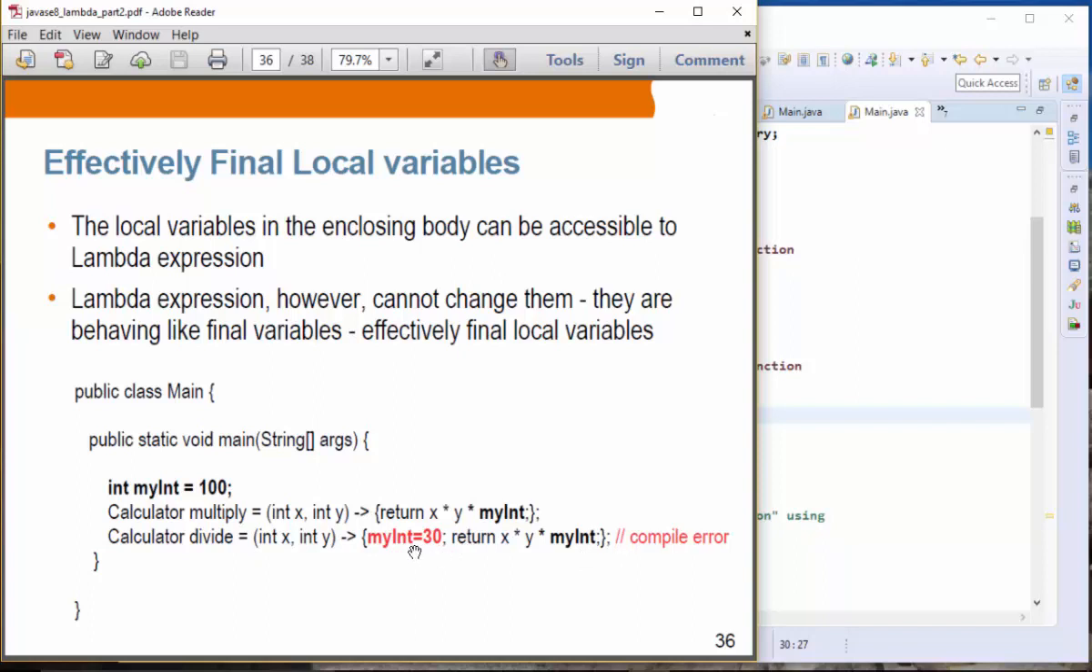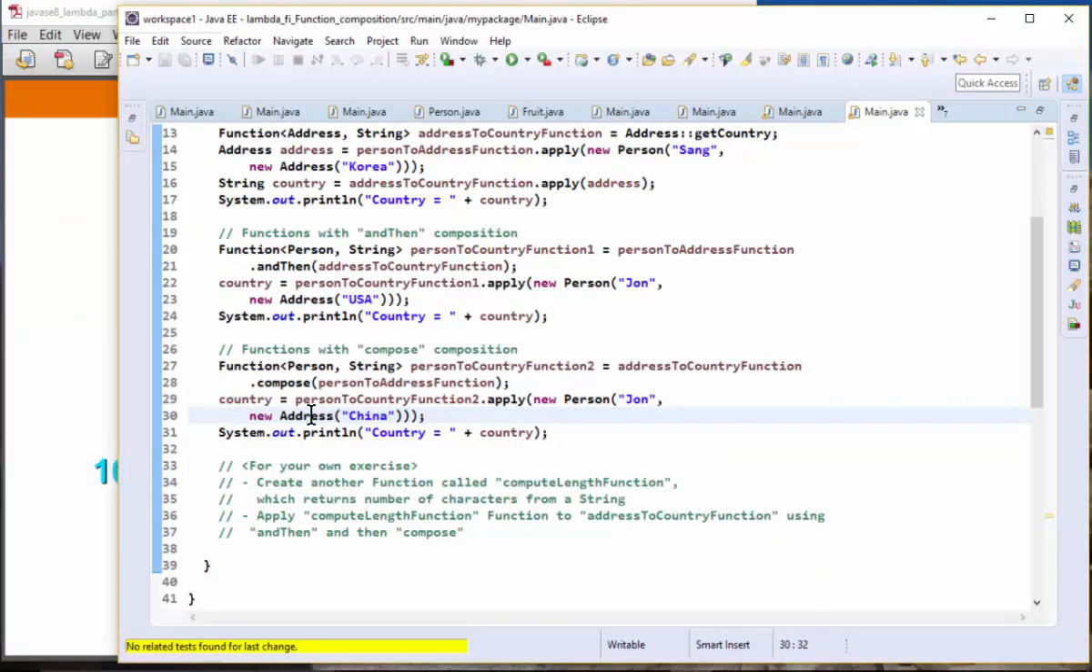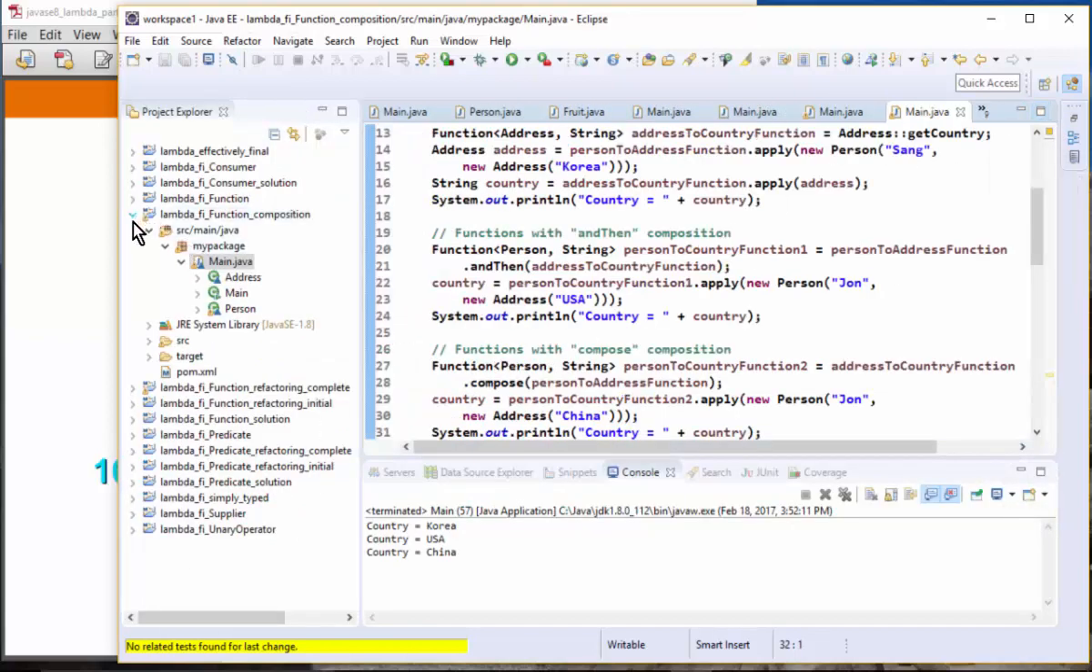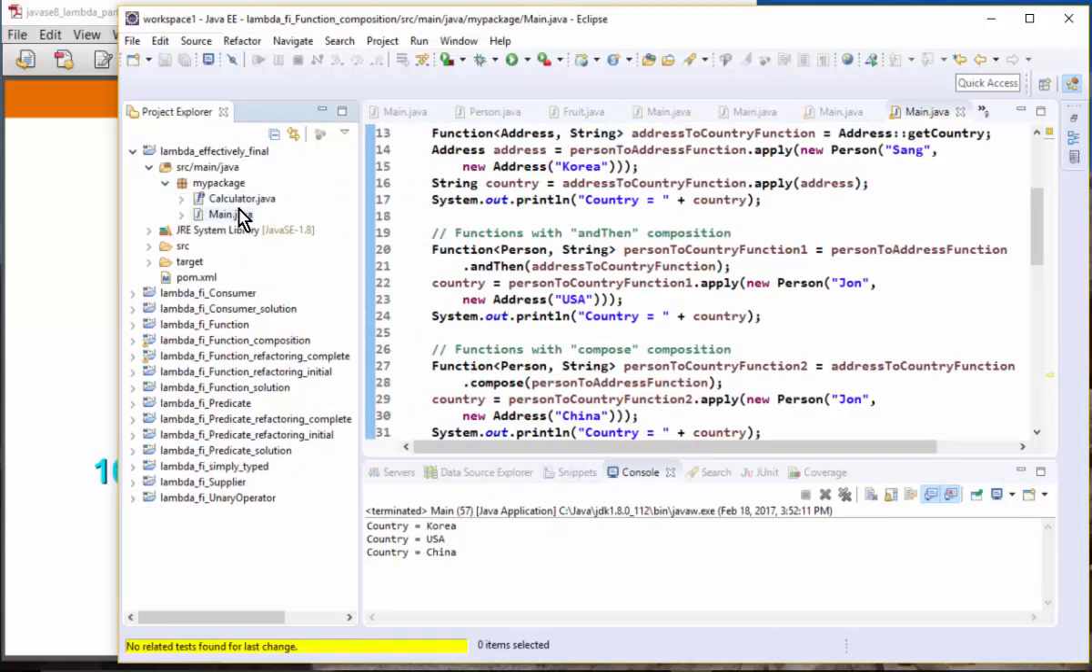The reason is that whatever local variables you happen to use in the Lambda expressions are behaving like effectively final local variables. Okay. All right. So let's actually do that exercise. Effectively final local variable. Let me just demonstrate that. Here we go. Local. So here, main.